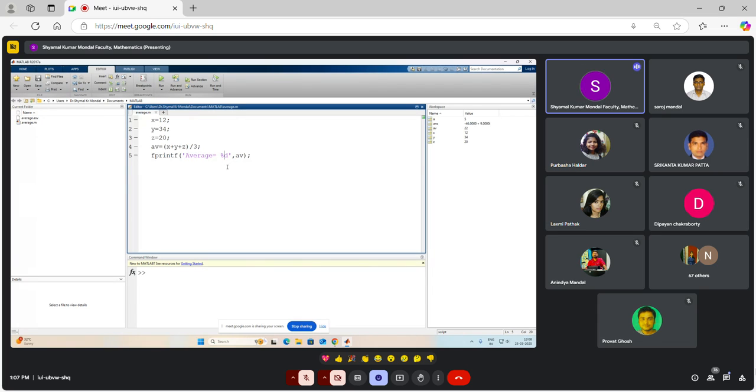Percentage d. In C language, it is used. This indicates an integer. That means the value will be displayed as an integer, percentage d. And here AV is the variable in which the average value has been stored, and that value will be displayed on the screen in the form of an integer. Percentage d indicates the integer. This is the significance. So if we run this program, notice here, the command window is the output screen.